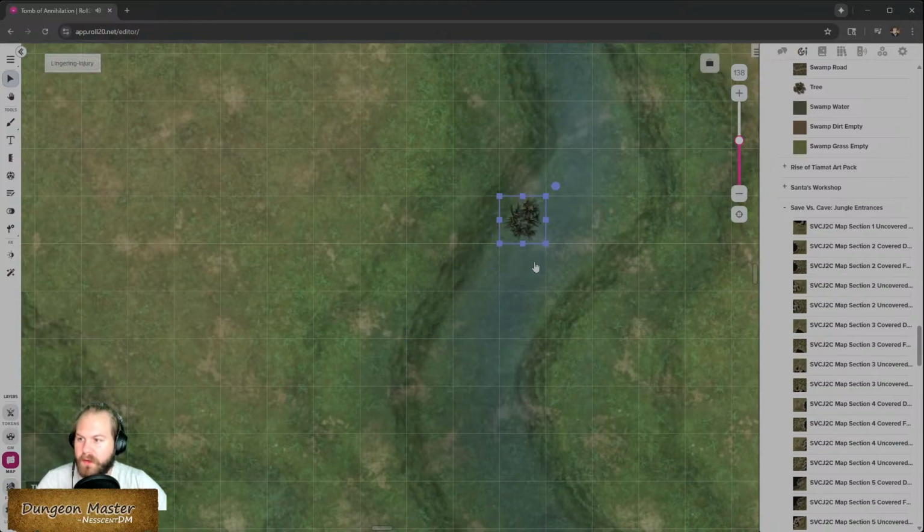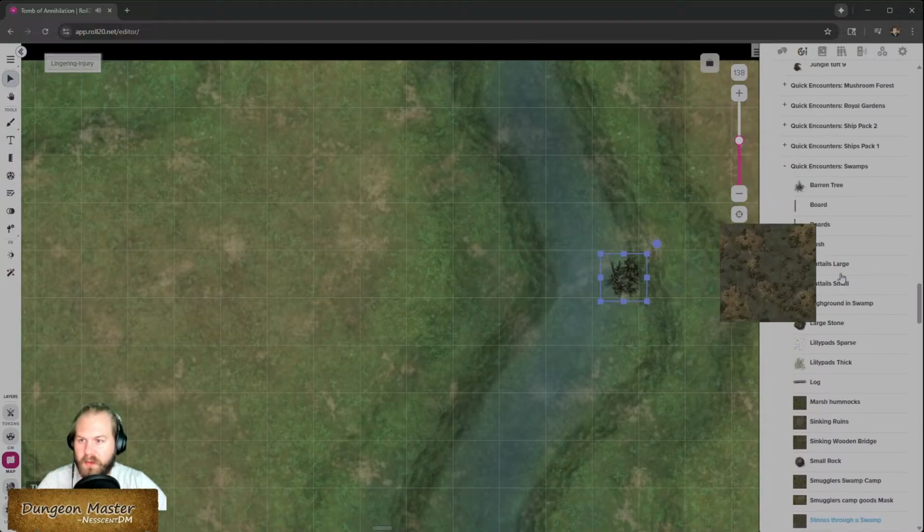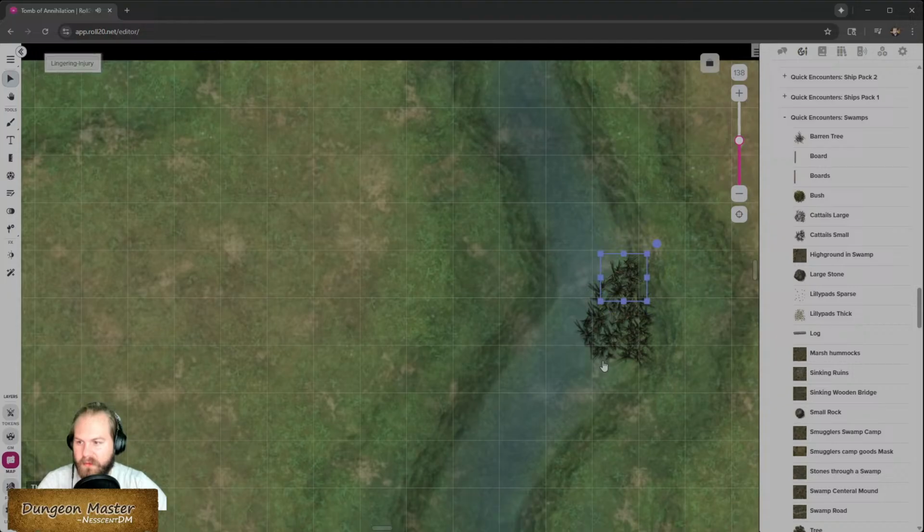So here, where this water would be a little bit, we'll put it over here in these reeds. I like to not duplicate the same stamp if I don't have to. So I'm going to go through and look, even though these are cattails large, I wonder if they look the same as the small cattail, and they don't. So I can always use bigger stamps in smaller areas.